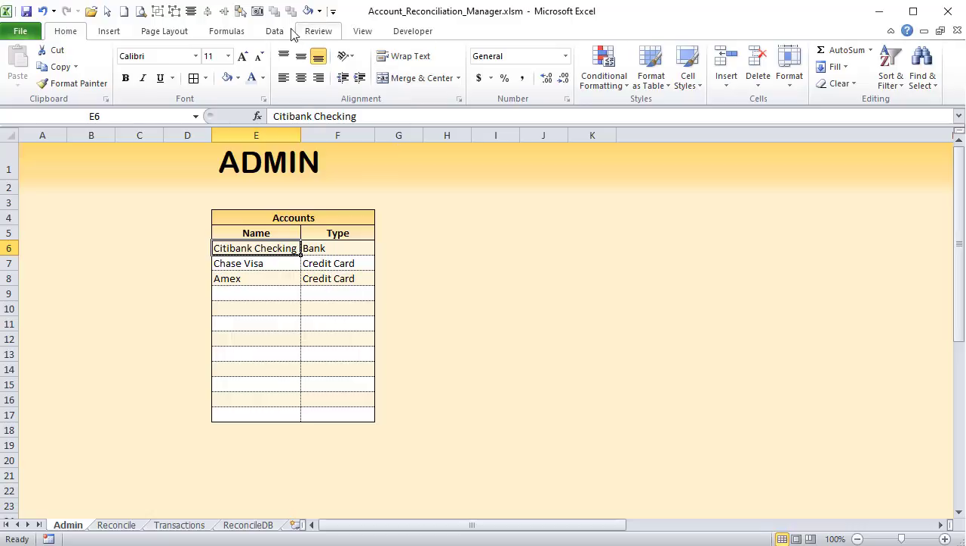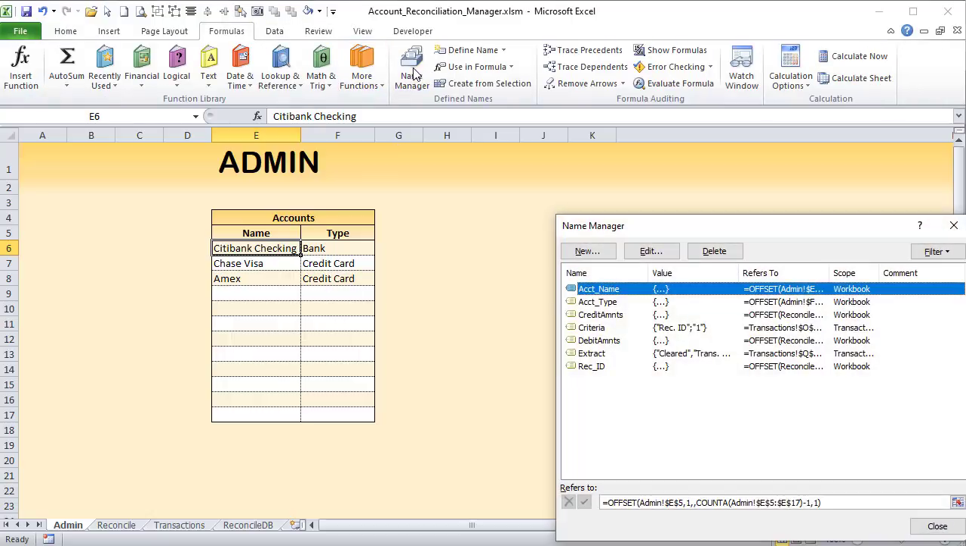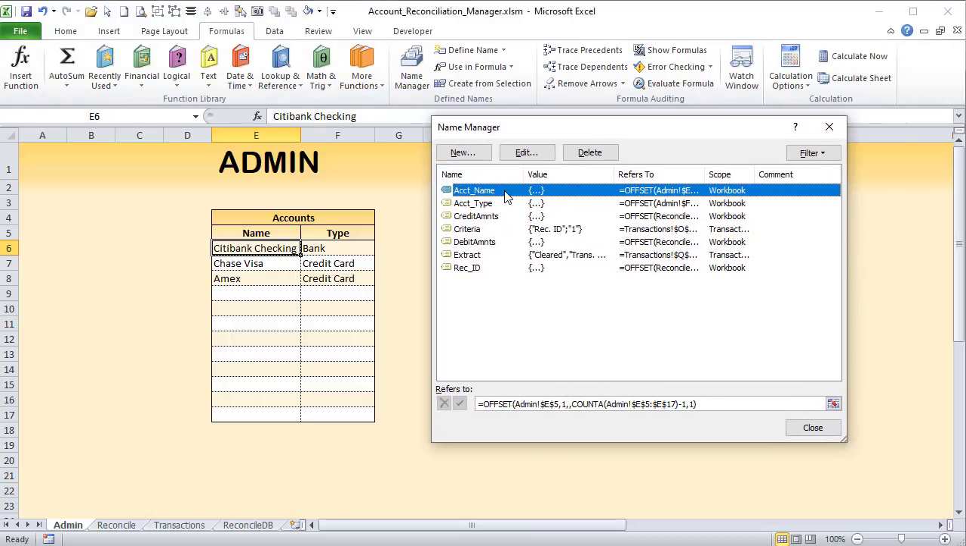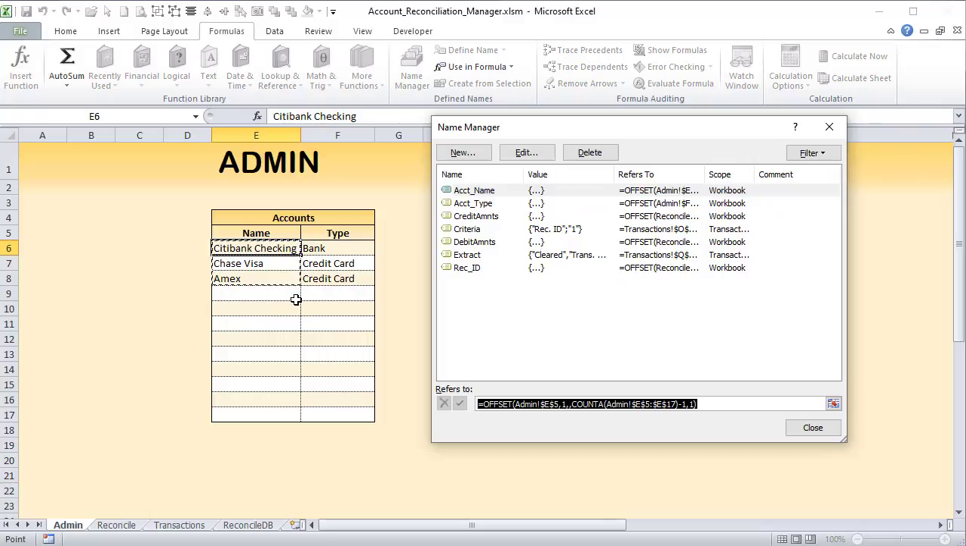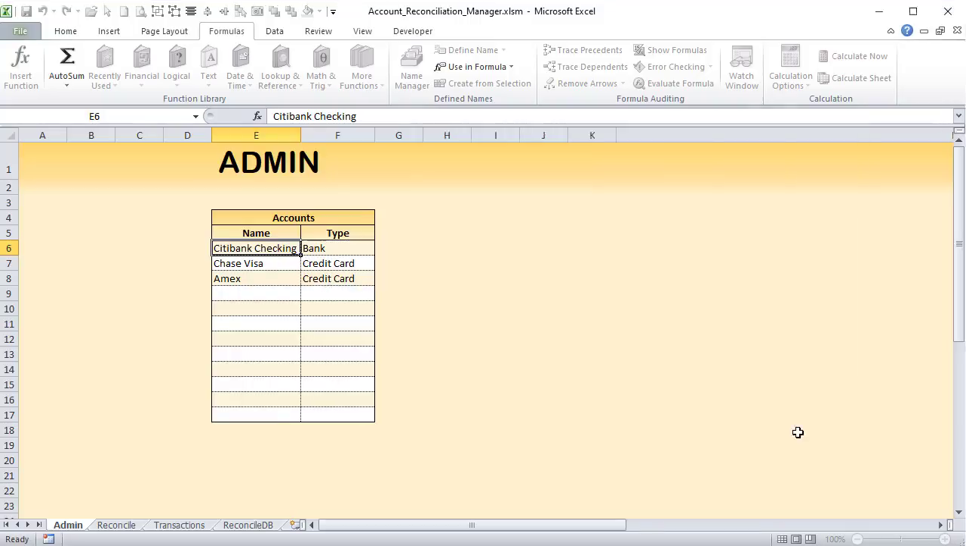I've also got a named range. If we go into formulas in name manager, I've got a few named ranges to help us out. We have account name. Now that account name is going to be a dynamic named range using the offset formula, and it's going to be based on those names. And I also have an account type. Again, another dynamic named range, but this one's going to be on the type. And that's going to help us determine the selected type when we select a specific account.